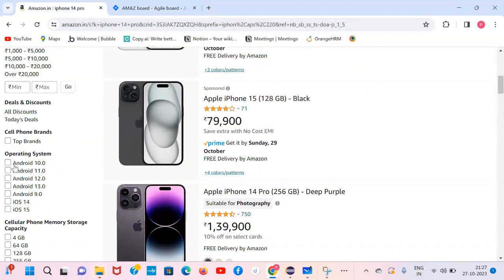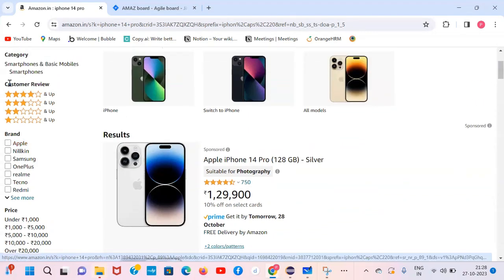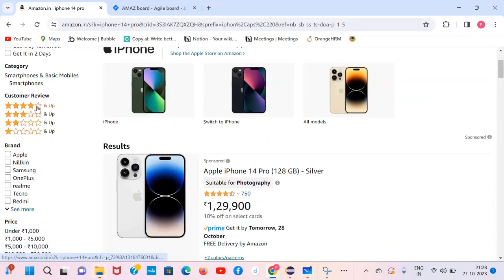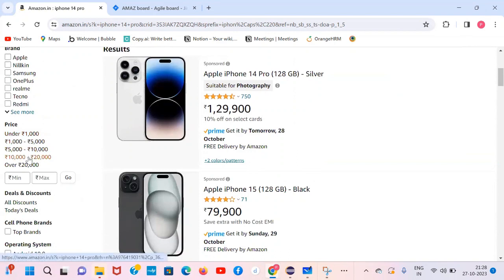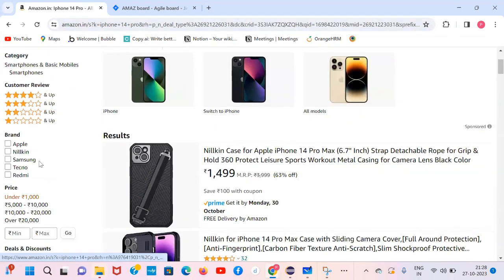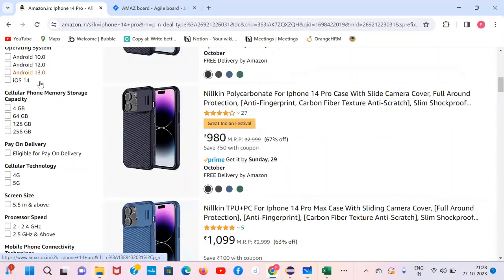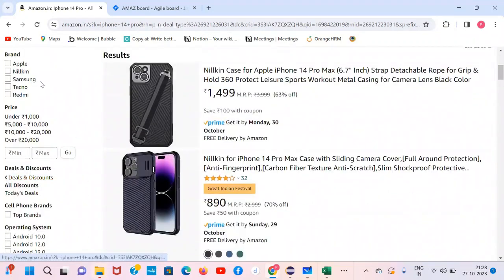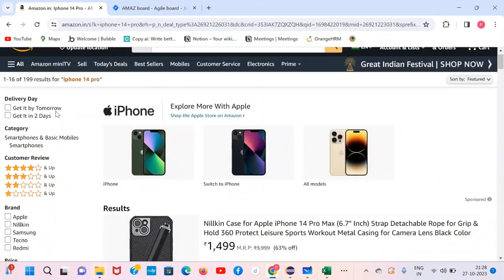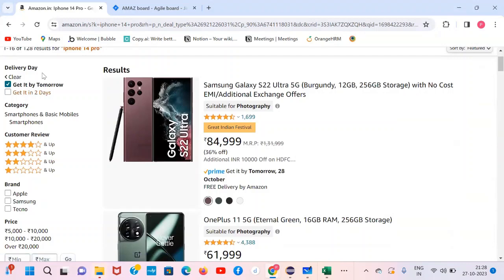For example, we are having filters, and some filters are not working. I'm trying to use a customer review filter or a price range filter, with minimum or maximum and discounts. Let us take the discount filter as not working. Where do we have it? In this section somewhere. Get it by tomorrow. So this delivery filter is not working.